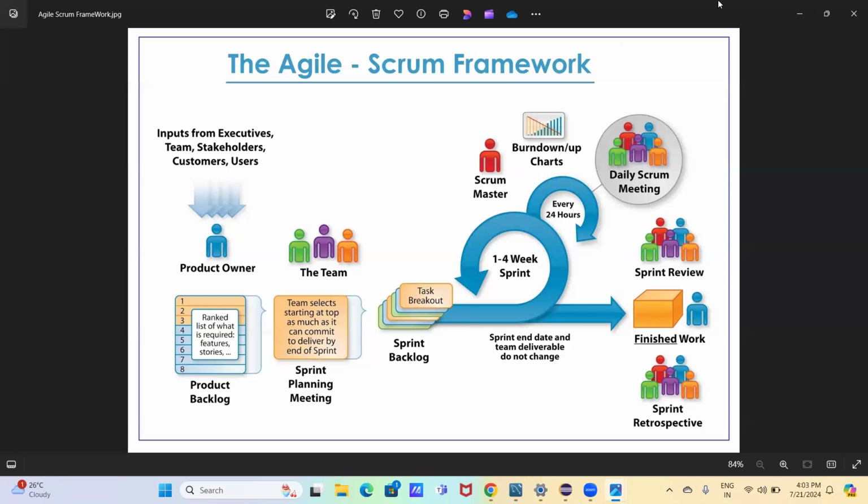These are some activities that happen while developing the product.